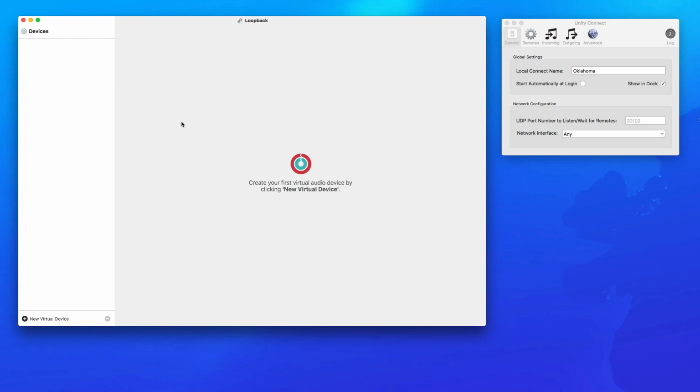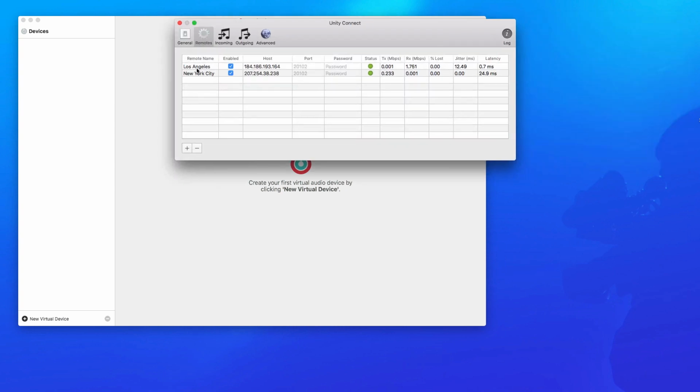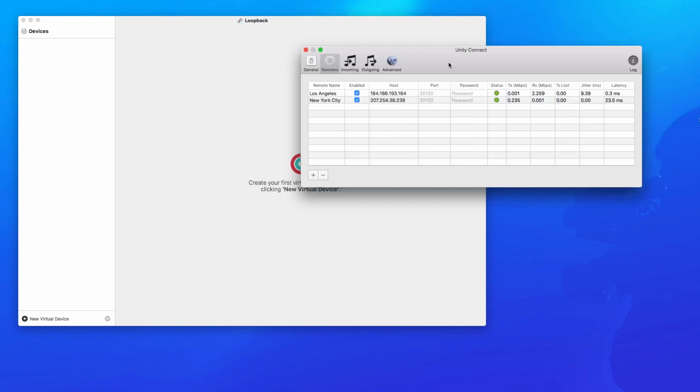And so what I'm getting at is, for example, you could tie two Unity intercom servers together by sending a channel out of one Unity intercom to Loopback, because it needs to write to Loopback, and then from Loopback to Unity Connect. Then Unity Connect will broadcast that audio, let's say from here, Oklahoma, to Los Angeles. So that's connecting two Unity intercoms together.